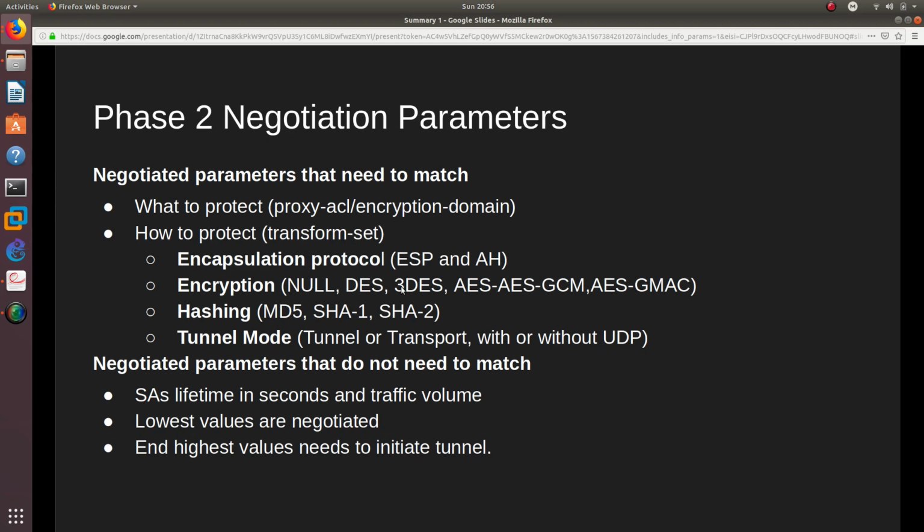If you want to use ESP, it provides everything: authentication, integrity, and encryption. AH does not provide encryption; it only provides authentication, integrity, and anti-replay. ESP also provides anti-replay. The encryption that you can run is either null or nothing, DES, 3DES, AES, AES GCM, or AES GMAC. The hashing algorithm you can run in phase two is MD5, SHA-1, or SHA-2. The tunnel mode also needs to match, either tunnel or transport, with or without UDP.